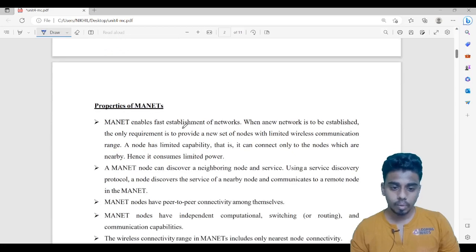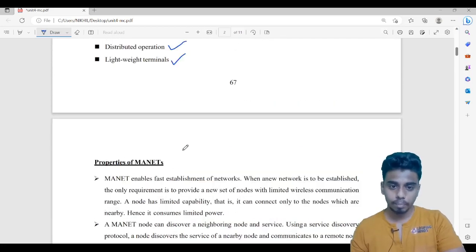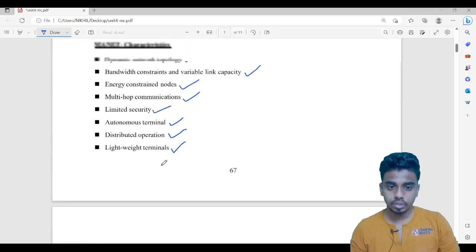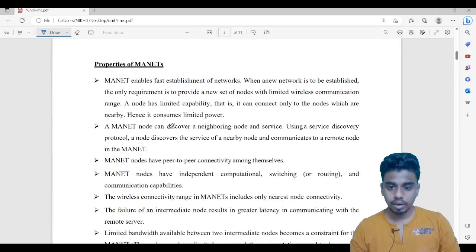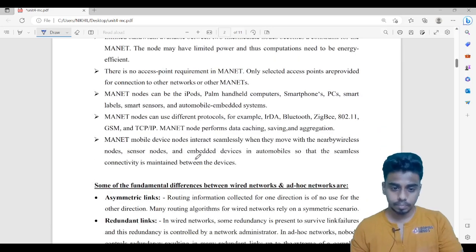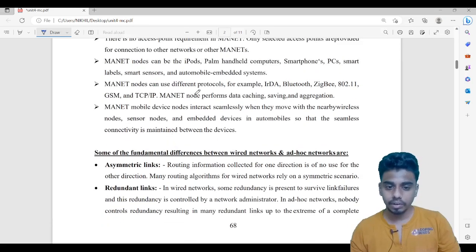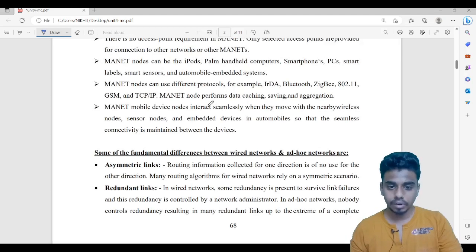Then coming to the properties, you've got a basic idea of what MANET is. The properties are simple; they are just an extension of what we have discussed here. You can just go through these properties. These notes will be available in the description. You can download them and go through them. They are very simple. We will discuss the next parts of this topic, because going through each and every line would make this video very long. I wanted to keep it short and sweet.